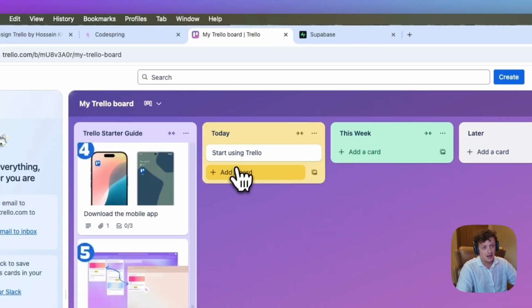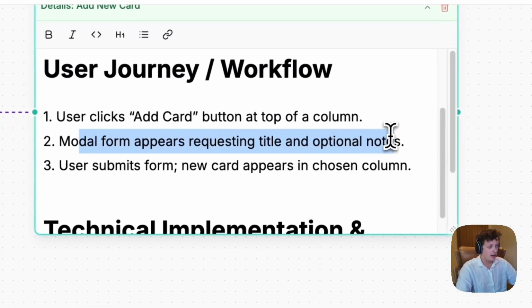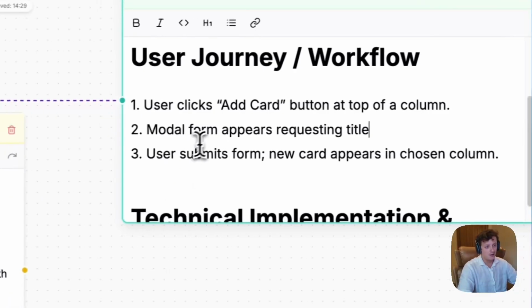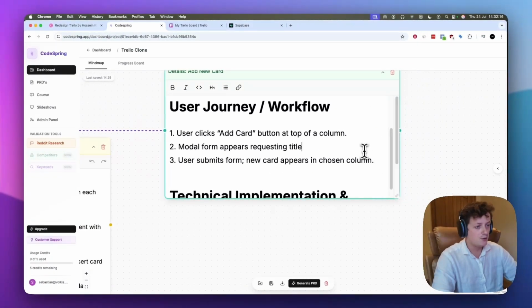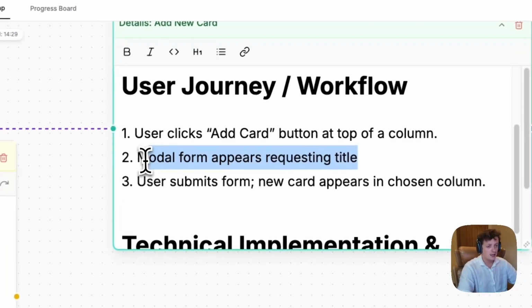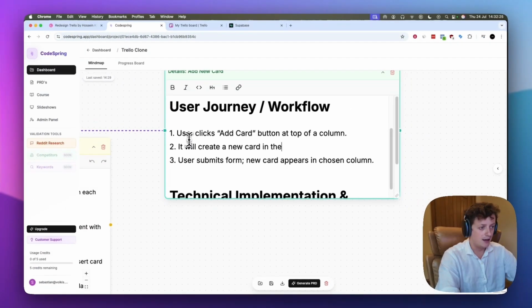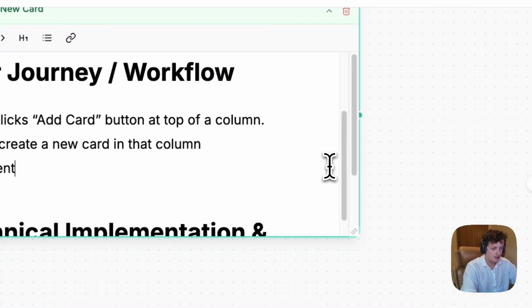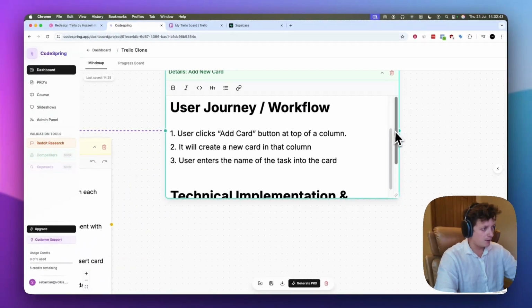That makes sense, add card like that, and we're going to go ahead and add a card. It appears requesting title and operation notes. So we're just going to go ahead and delete that. We're just going to say we just want the title in there. User submits the form, a new card appears in the chosen column. So I think we're just going to adjust this, and we're just going to say here, it will create a new card in that column, and then the user enters the name of the card into the card. I think we're happy with that.